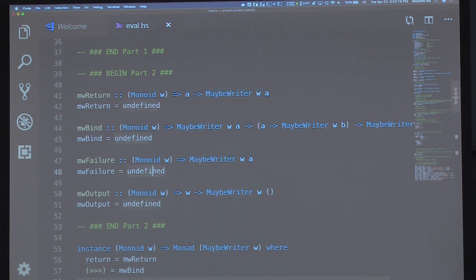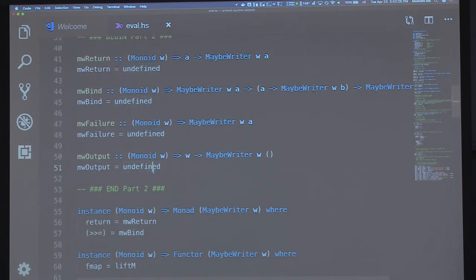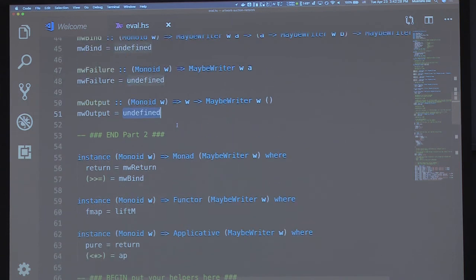And for failure, what you're asked to provide is very simple code, which I won't reveal. But likewise for output. So this is for part 2, right? This is for part 2, yeah.